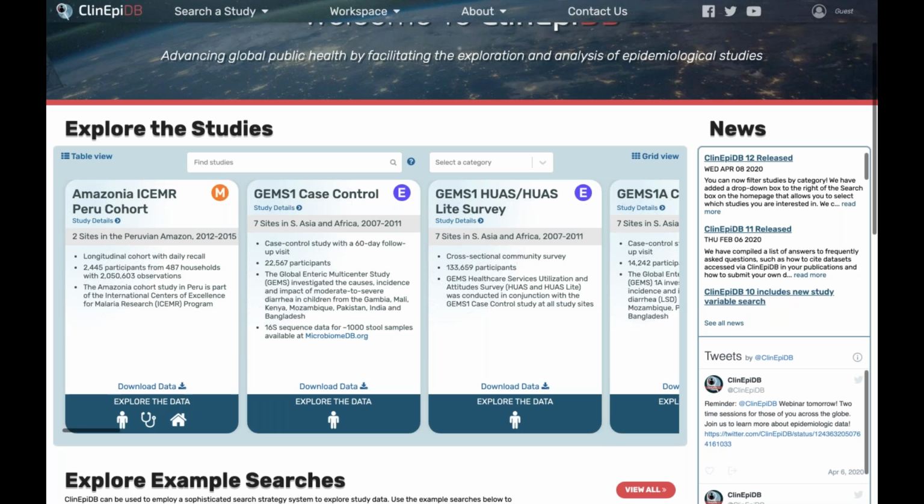The other key thing when thinking about EPI studies is that the context of the study really is important. You can't just look at the data without understanding the way that that data was collected and the reasons why the study team collected the data in that way. You really do need to understand the background for the study. And so we've compiled that all onto the study details pages.